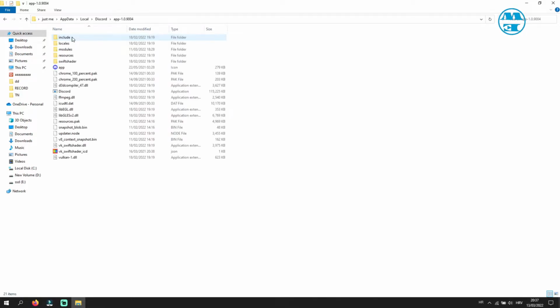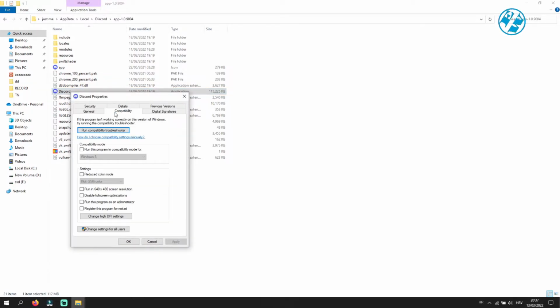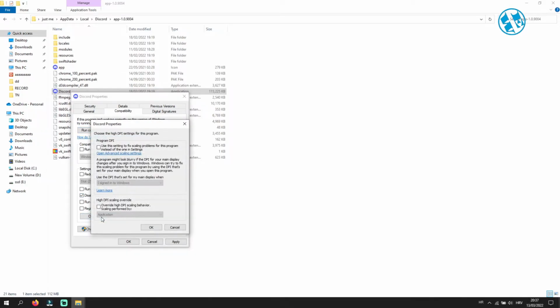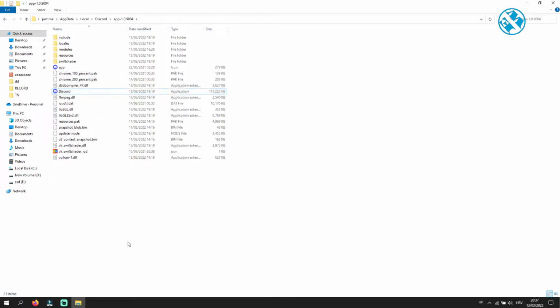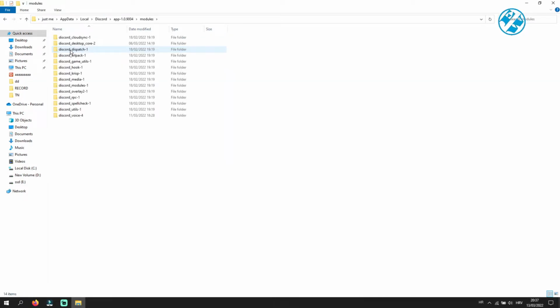Now go in the Application folder, you will see the Discord icon here. Right-click on it and select Properties. Go to the Compatibility tab and check the box next to Disable Full Screen Optimization. And then click on Change High DPI Settings. Here check the box next to Override High DPI Scaling Behavior. Click OK, and here apply and OK. Now go to the Modules folder and delete these two folders: Discord Game Utils, and Discord Spellcheck.